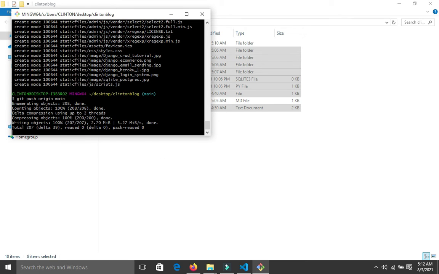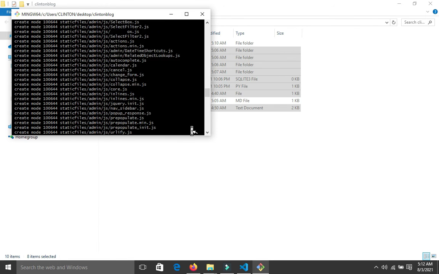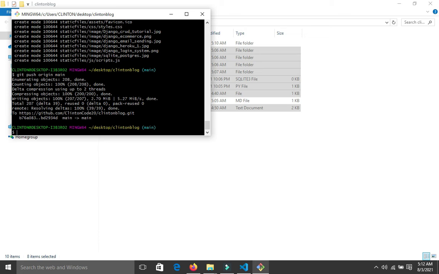So we are pushing our code to GitHub. I just pray our repository is big enough to take up all the source code. If not, we're going to run into an error, and we'll be able to fix the error. So now our source code has been pushed to GitHub. You can see this URL.